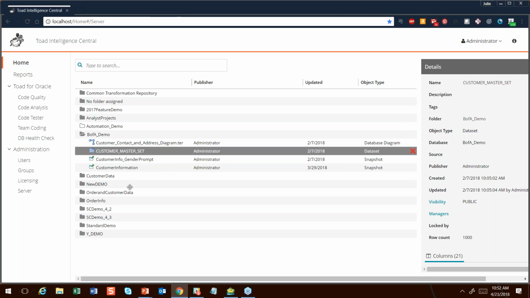I don't have any examples of that in my demo system here. But yes, most Toad products can work within this collaboration layer. So if you have Toad Oracle SQL statements that you want to share with your analysts, you could do it through this. DB2, SAP, SQL Server, all of that, and Data Modeler is one as well.